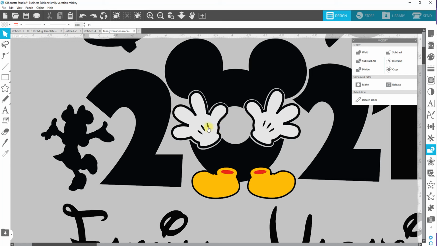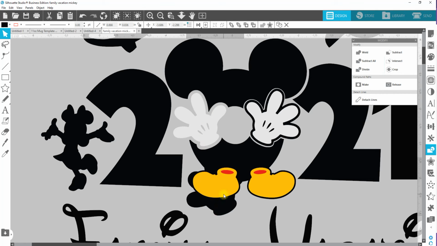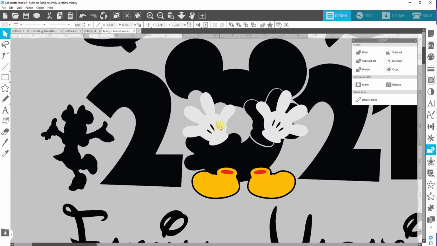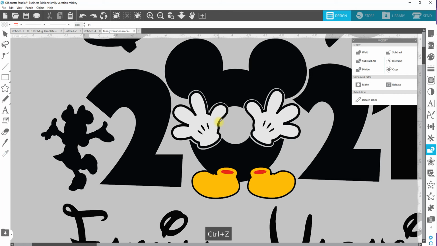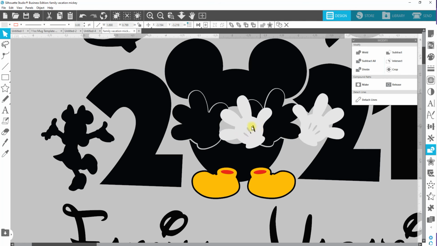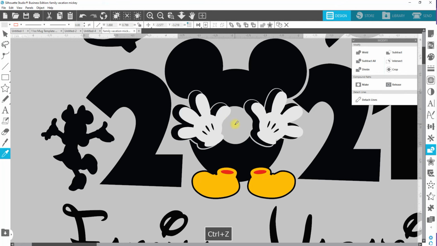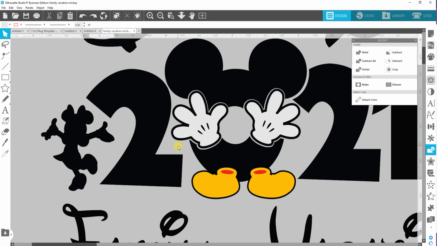Now, the way this was set up, they do have this one, they don't have it there. So that's good. We're going to undo. They do have it where the white already has the cutout, so you don't have to worry about that. We just had to worry about the shoe.